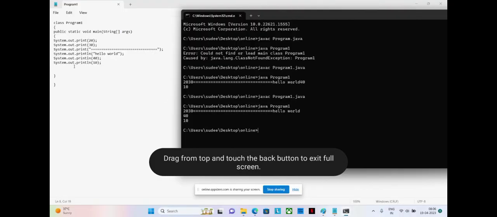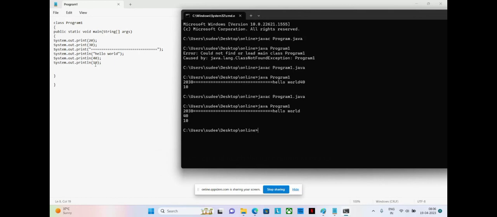The cursor should be moved to the next line. So the cursor moves to the next line, and then System.out.println 10 will be printed, and then the cursor will be in the next line, which is not visible to us because we don't have any statements in the next line. So this is how the output was. Understood, guys?